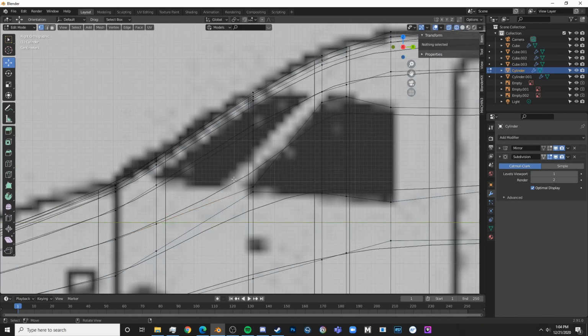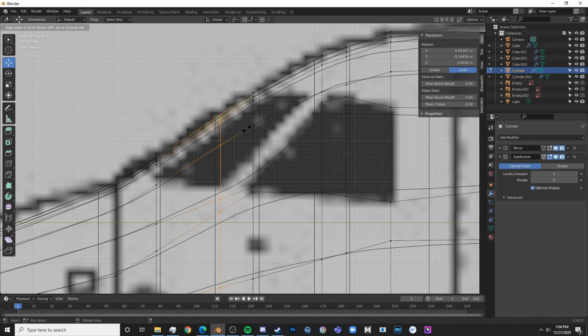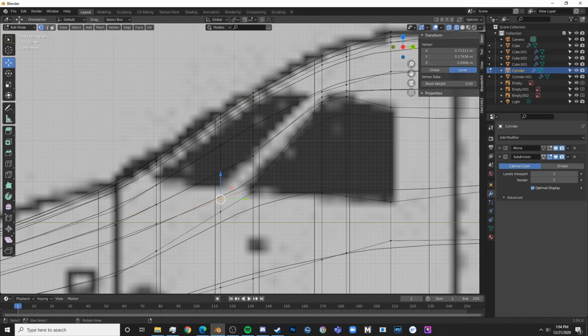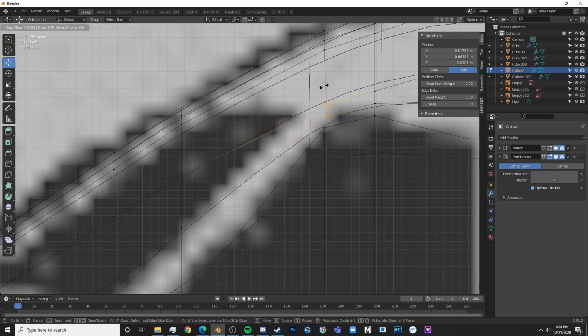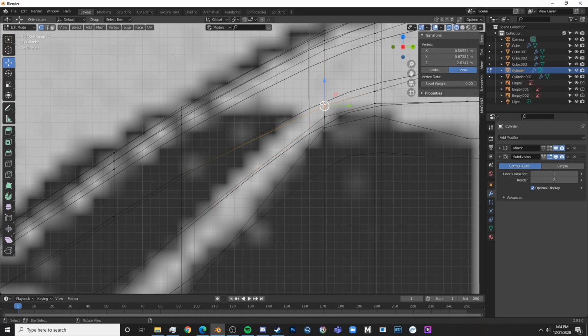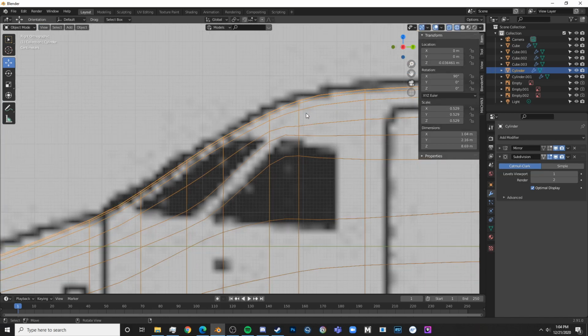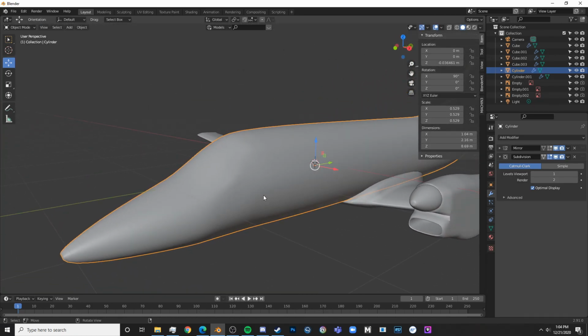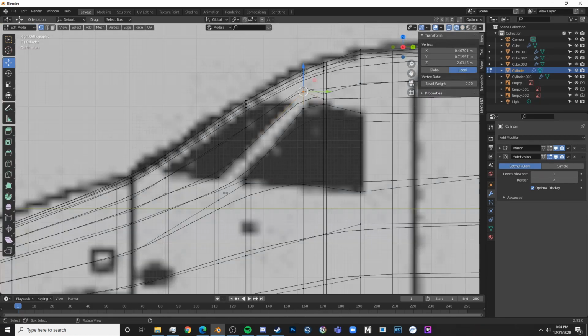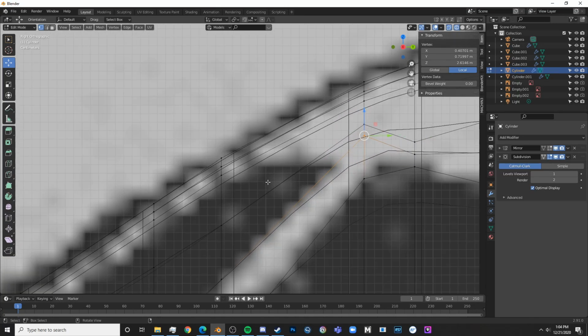Don't really want triangles, so add a loop cut here. Put that there. Actually, we don't want to do that. I take this one. Put it there. There we go. Still looks okay. This is getting a little bit funky, but that's okay for now.